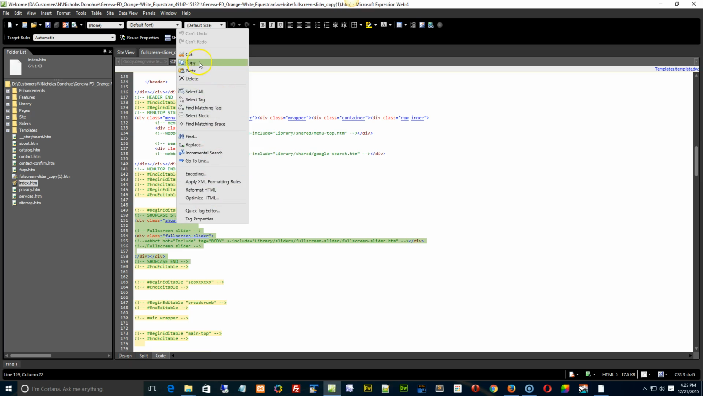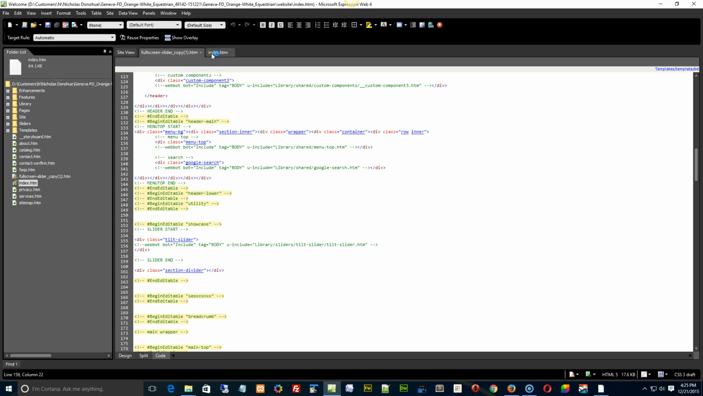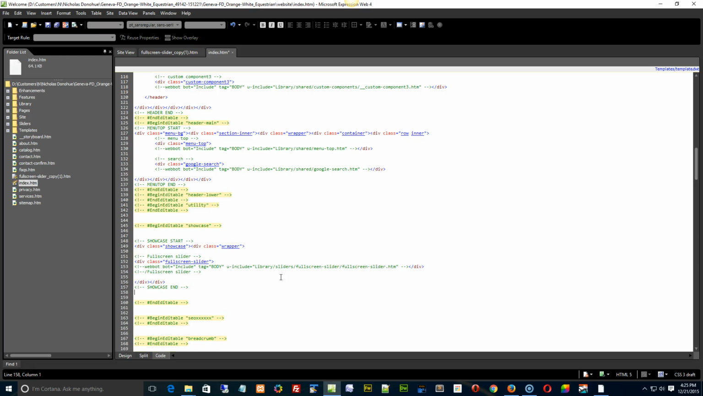Okay, showcase. We copy this from the full screen slider page. We go to the index. We find our showcase region, which is right here. Okay, and then we paste in here. All right, so basically in this area here, we can paste all that showcase from the other page in there, and that's it, you're done.